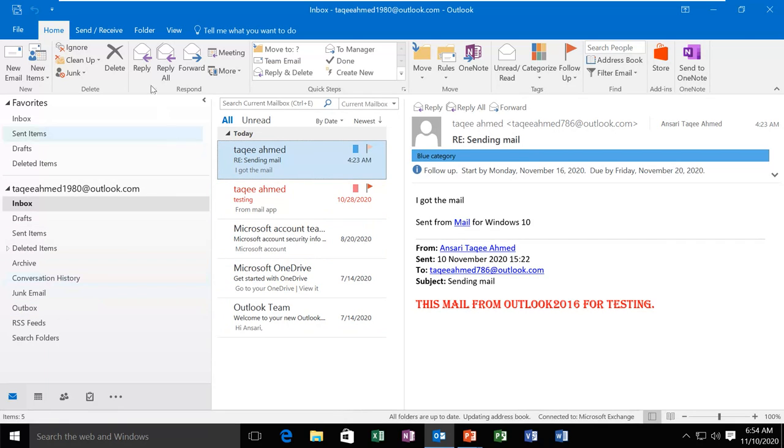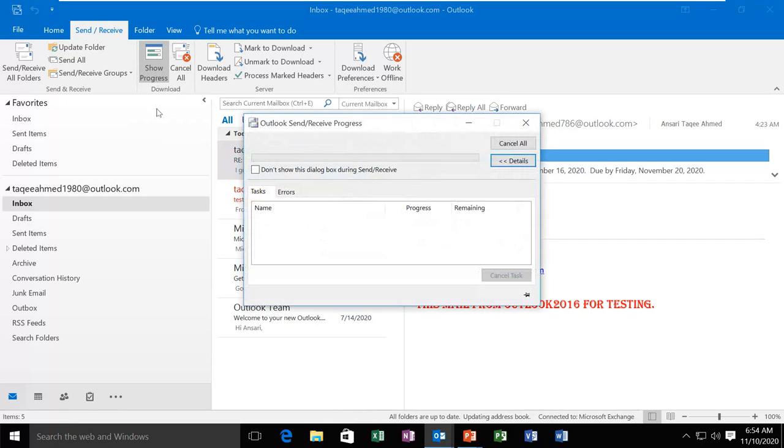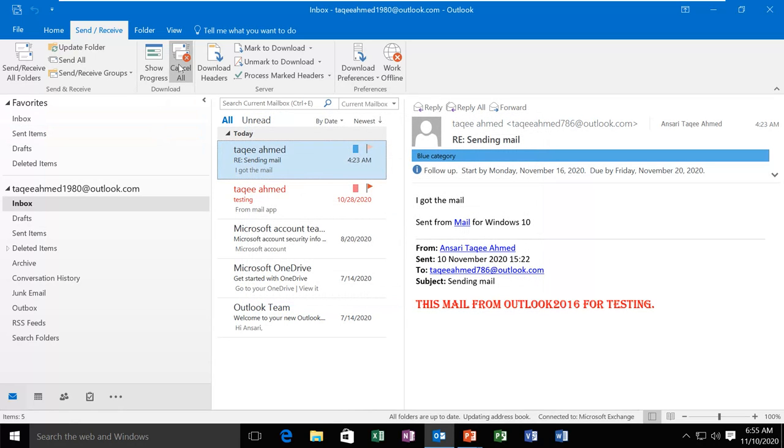So when you connect, you click on Send/Receive, and you have a whole tab for that. You can send/receive, update your folder, send all, receive, or send/receive by groups. You can see the progress of send/receive, and you can cancel it if it is running. You see the progress, there is no progress running. But if a running progress is taking time, then you can cancel it.